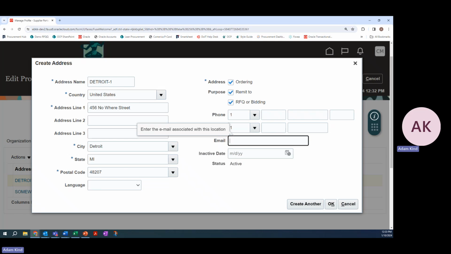And then you can enter the other information. It's generally good practice to do this. So I'm just going to type in 313-123-4567, a phone number, and then email supplier@supplier.com. All right. So now we have created our address. We've added in a phone number and email just in case someone from the city needs to reach out and confirm something. And we're going to click OK.